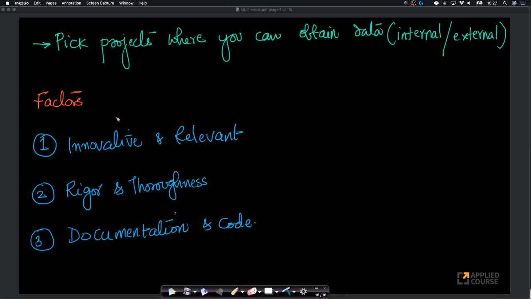Again, when anybody is looking at your project, as an interviewer, if you say, okay, I've done these 3 projects or 4 projects, there are 3 major factors on which I will evaluate you. First and foremost, is the project innovative and relevant? If it is not innovative and relevant, I might as well say, okay, this guy did some generic stuff.